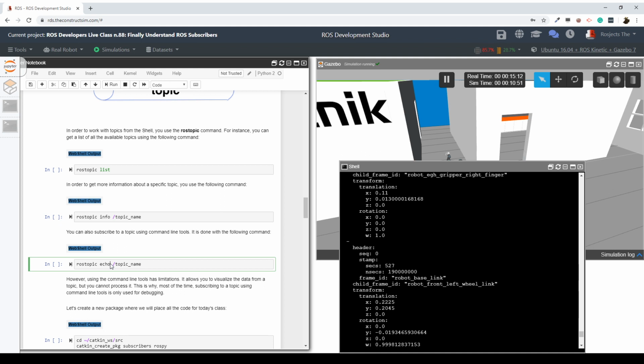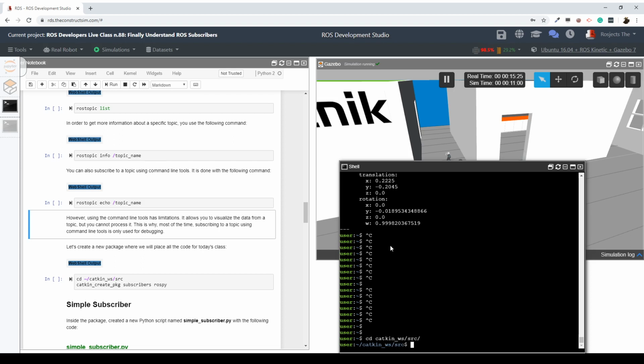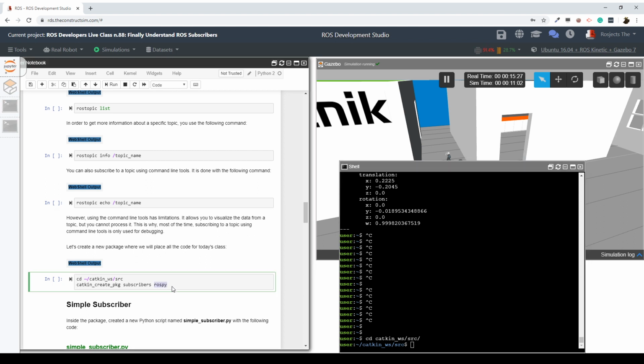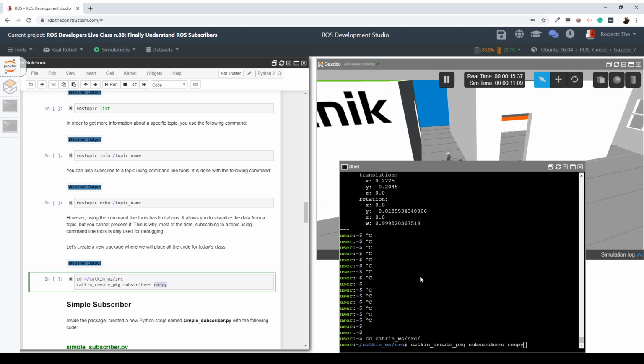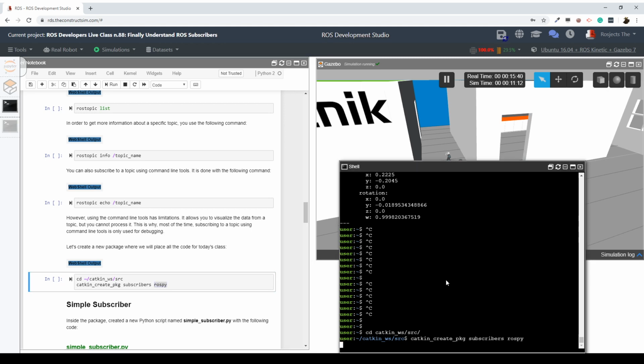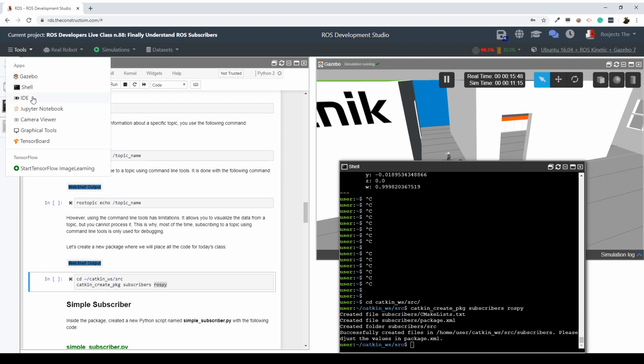So the first thing we are going to do now is to create a new ROS package where we are going to place all the code. So let's come here and execute these commands we have here. We are going to come to the catkin workspace src folder, and execute this command here, catkin create package, subscribers, and we are going to add rospy as a dependency, yes, because we are going to be working with Python. There we go.